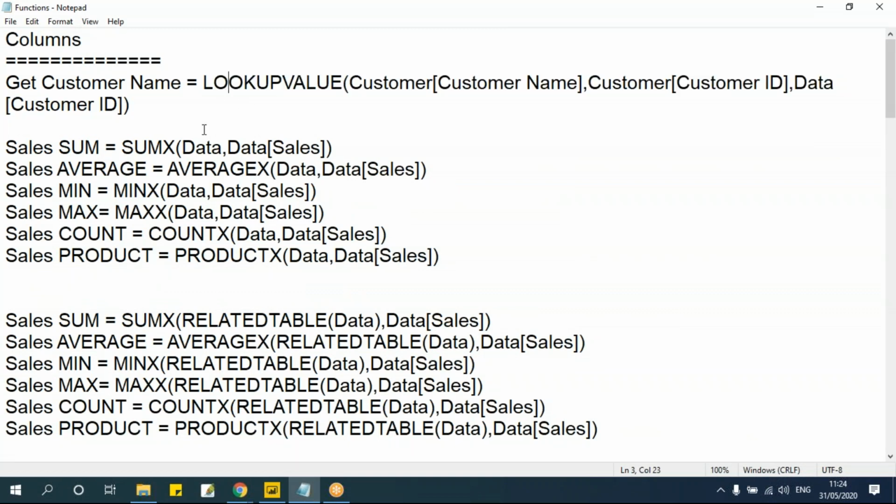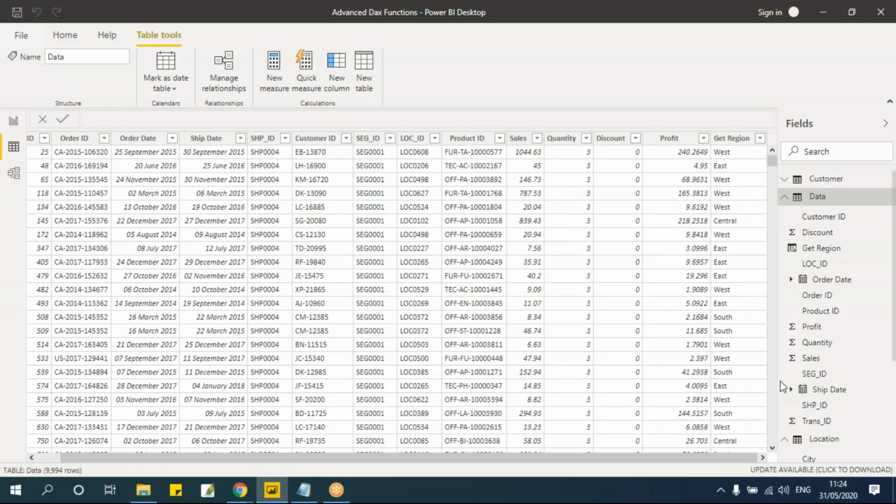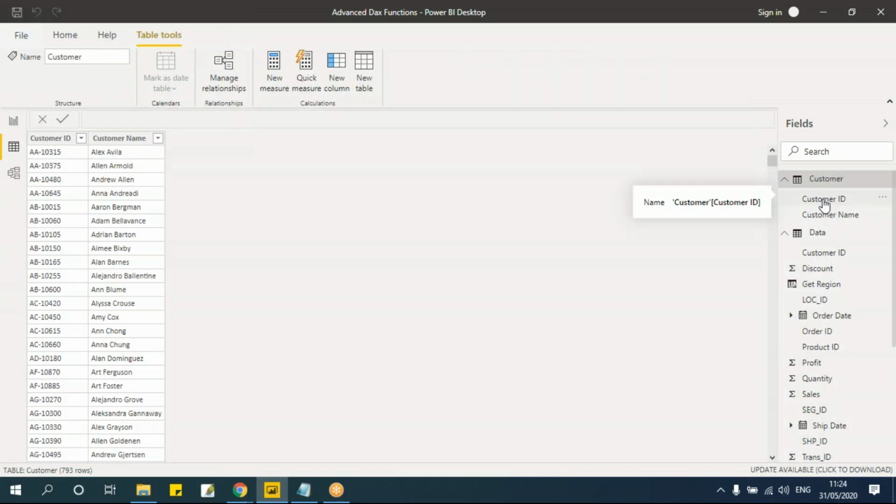Similar to this, I have something called related. What is related? I'll show you. Let's say I want to pull the customer name here. I have a customer ID here, and I'll try to take the customer name. So I can use lookup because I have the common IDs, customer ID here as well as here. But we also have one more function that is called related. So what this related will do, we'll see.